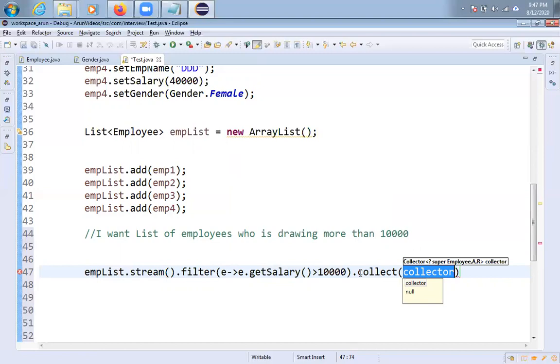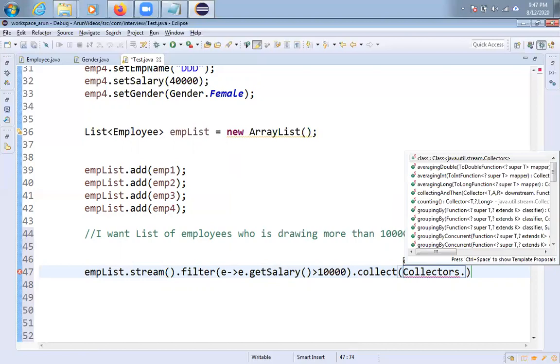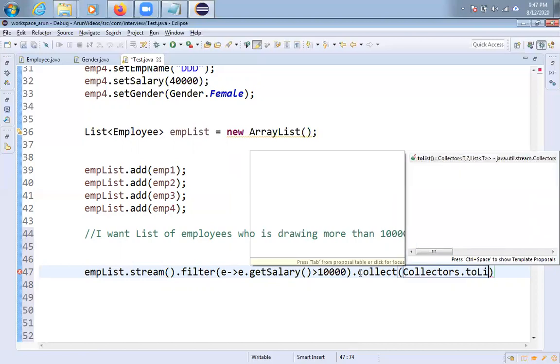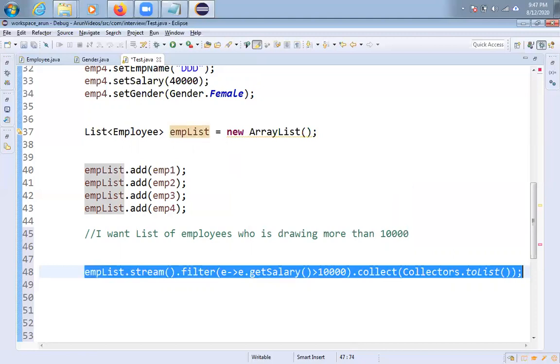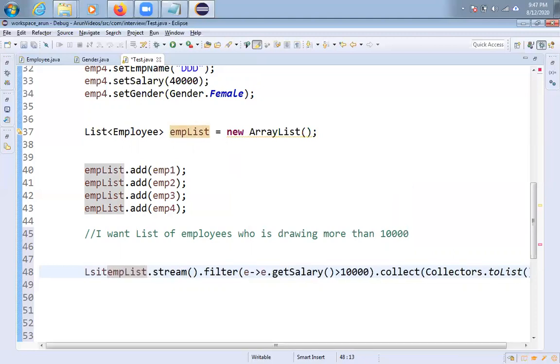It is asking, boss, I have three records, in which format do you want? I am saying Collectors.toList. I need list format, that's it. So it will return one list. So how to get it? Say List of Employee, and add it. You can name it filtered list, or some list only.